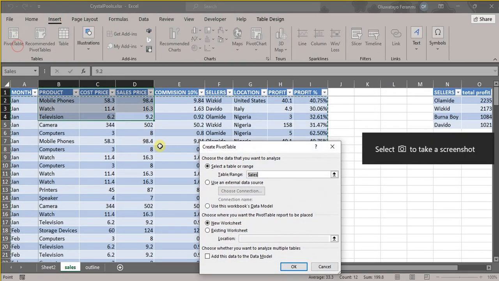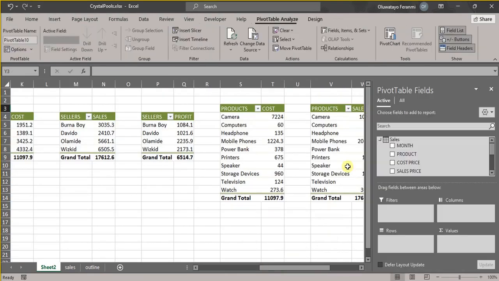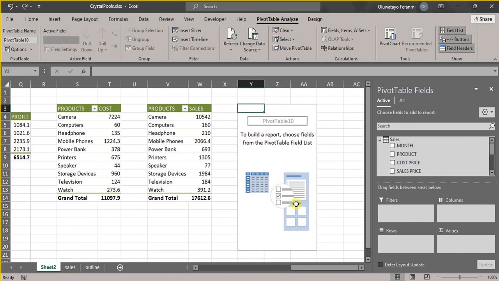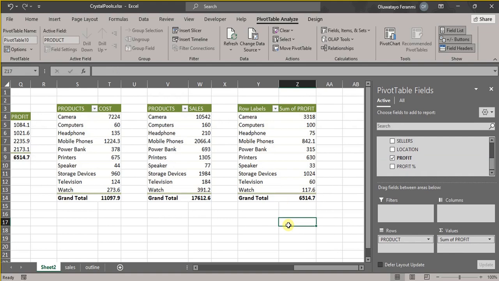Insert pivot table. Okay, existing worksheet. Alright, products, profit now. Good. That's our last pivot table.